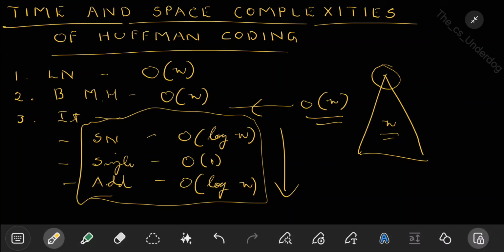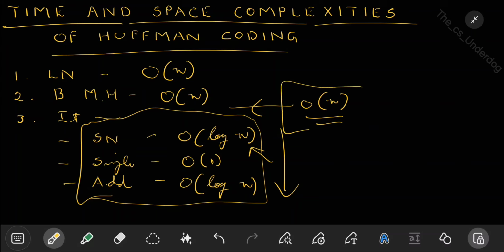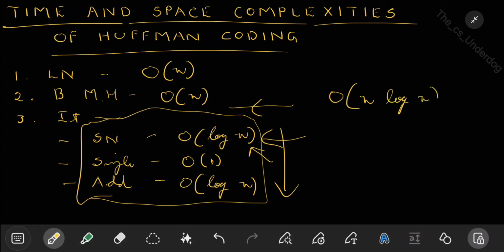The maximum cost among these steps is order of log n time. So totally, order of n times you are doing order of log n work. So the total is order of n into order of log n, which is order of n log n. So the time complexity for Huffman coding is order of n log n.